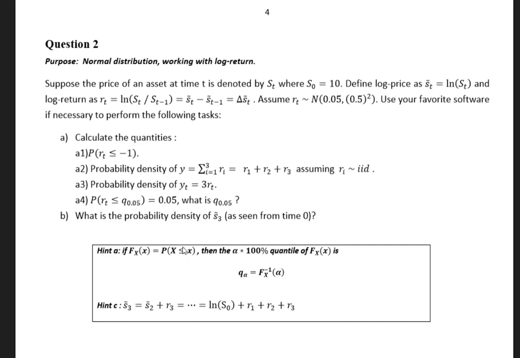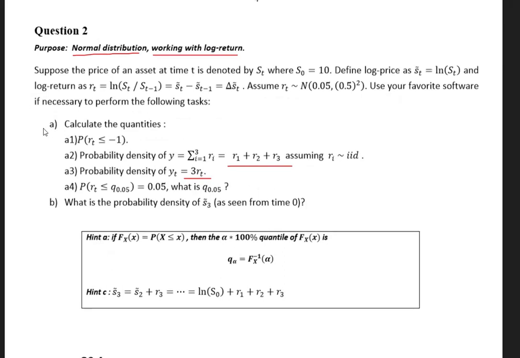Exercise set A question 2. This question basically tries to give you more practice with normal distribution and working with log return. Basically, to do this question, you need to know various properties of normal distribution, such as the sum of normal random variables and linear combinations of normal variables.